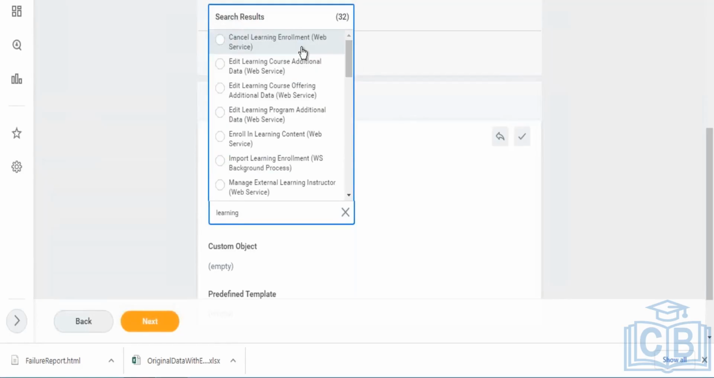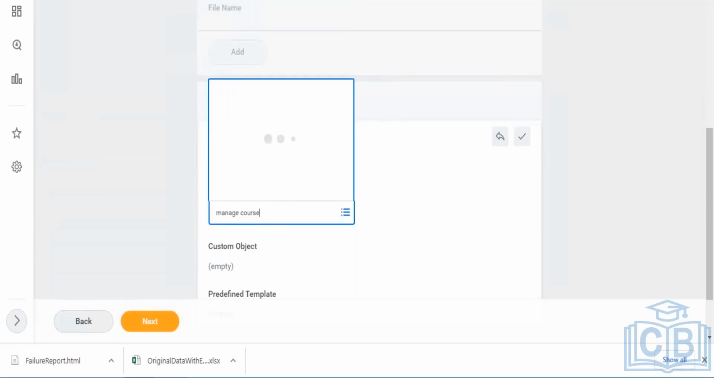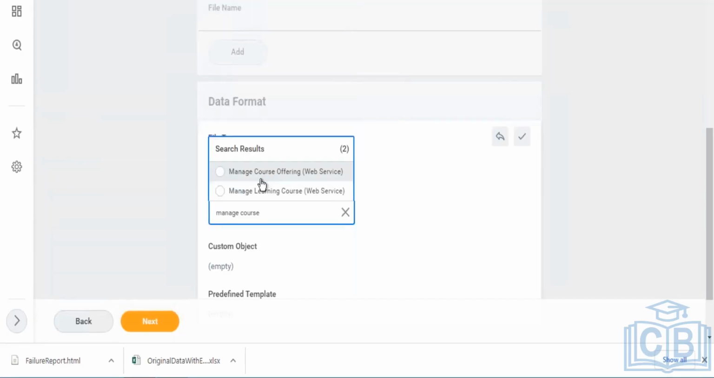Now, if you want to cancel, you also have cancel learning enrollment. And if you want to load courses, there is the manage course template, where you need to pick learning course, enter the course and course description, all this information, and load the course into it. And there is one more template if you're doing any kind of implementation.